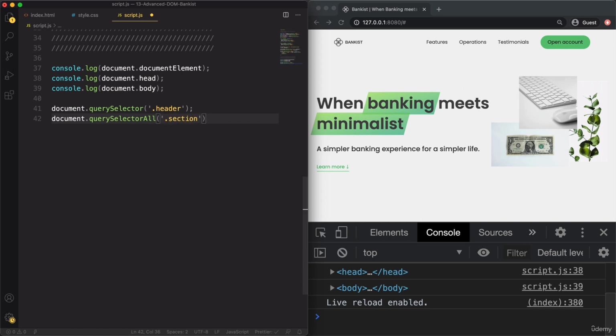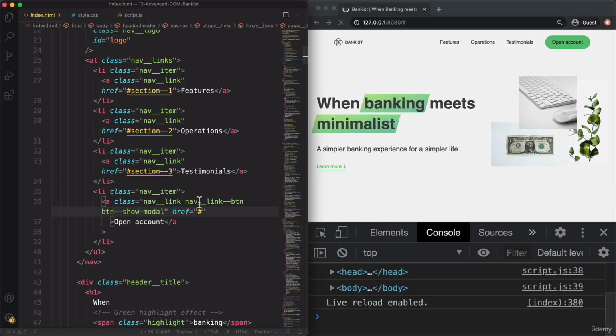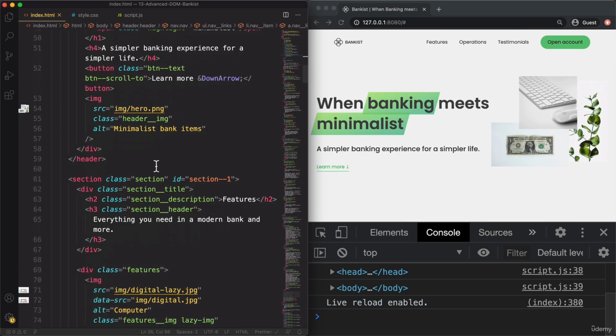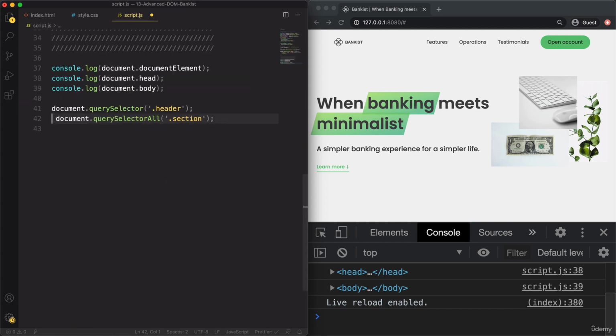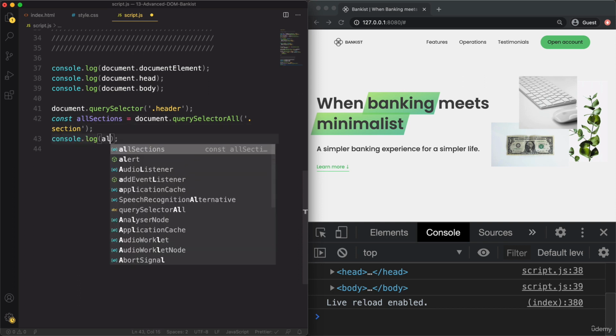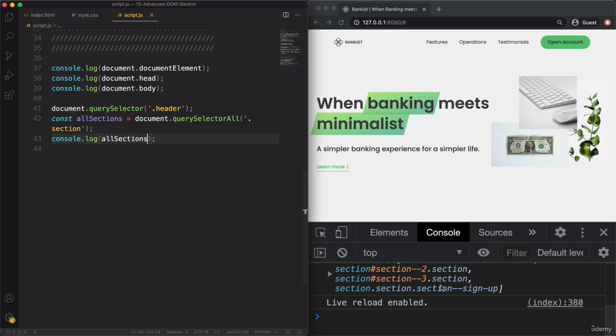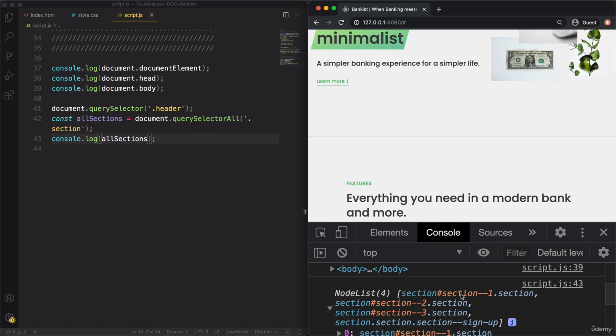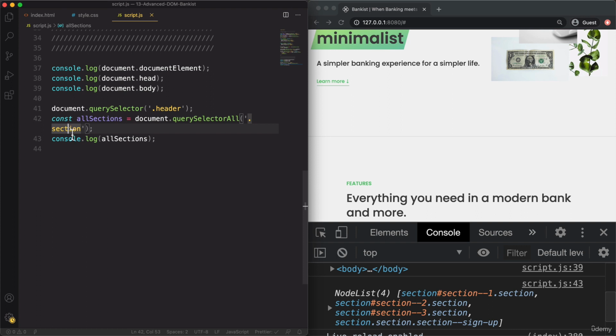And so here on this page, we have multiple elements with the section class. So basically each of these here are a section with the class of section. Okay. And I will actually store this here in a variable because I want to show you something a little bit later. Okay. But as you know already, this will return a node list, and then that will contain all of the elements that are a section, so that are selected by this selector.